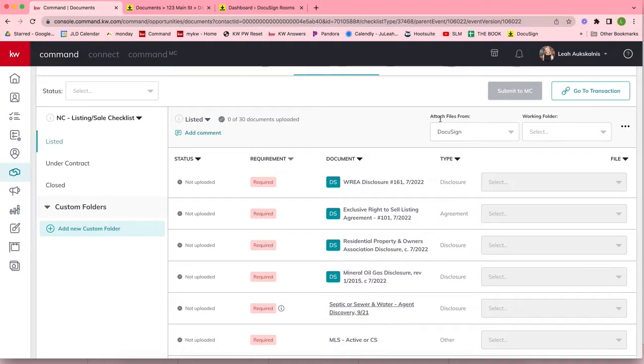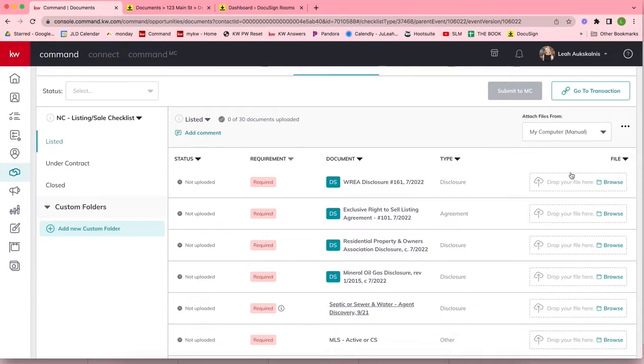So where it says attach file from up here, if you got that form hand signed, right, if you printed the form, brought it on your appointment, got it hand signed, no problem. You can go ahead and upload that from your computer. So you would scan it to your computer and then click attach files from, we would do my computer, and then you can drag and drop or browse to bring in forms. All right, so if they're on your computer as a PDF, you can go ahead and do that method.